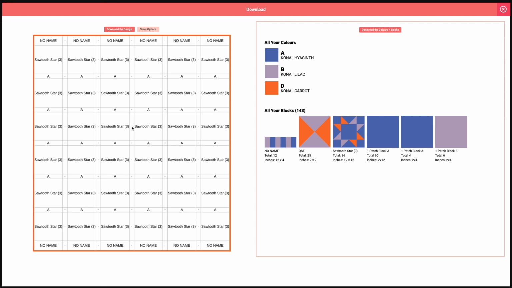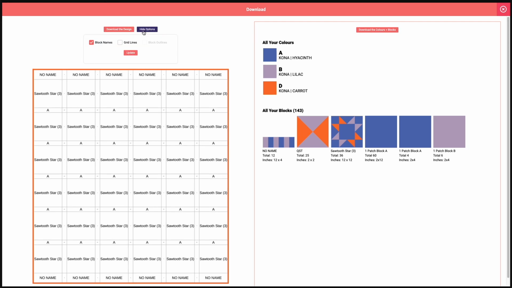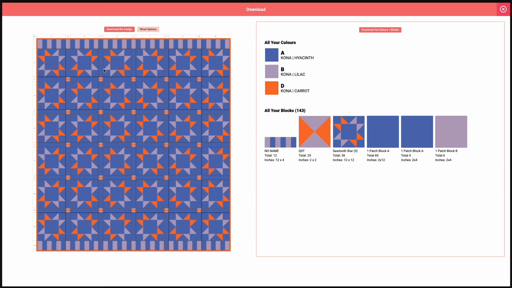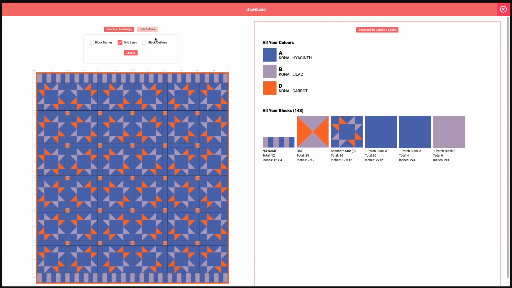Some of those one patch blocks do come in just all as A, which would be the fabric, but it's still very helpful. You can also create grid lines, and that will download an image of your quilt with all the images, but it'll have grid lines around the blocks as well as the column numbers, 1, 2, and so forth, which just helps keep things a bit organized when you're making the quilt.